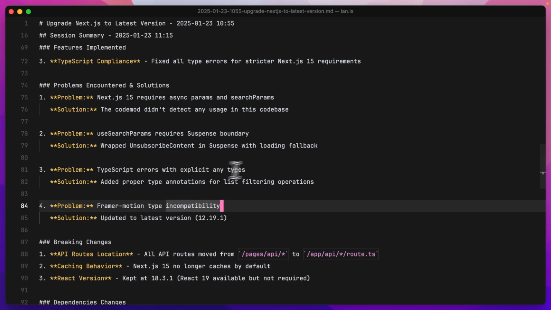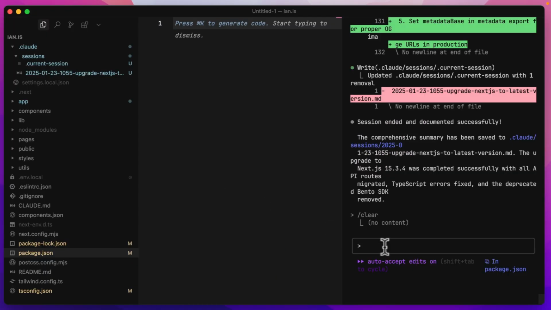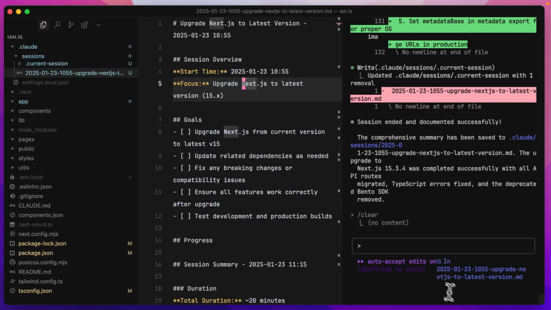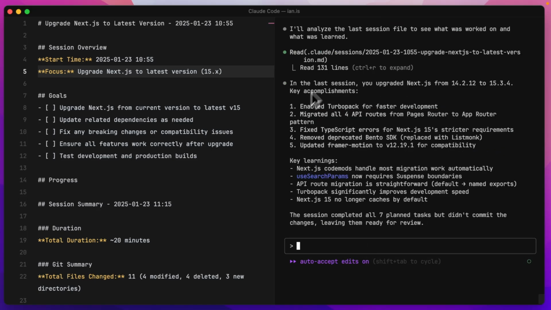So we can keep a running log of everything that we change in this project in these individual session files. And then we can add them as context later if we need to. And then what I can do is just open this file here. And now we can see that Claude Code knows that we're in that file and I can just ask it questions. It knows that we upgraded it. We enabled TurboPack, we migrated a bunch of API routes, we fixed some TypeScript errors and the key learnings that we can use to go forward.